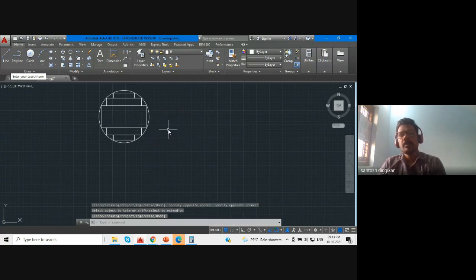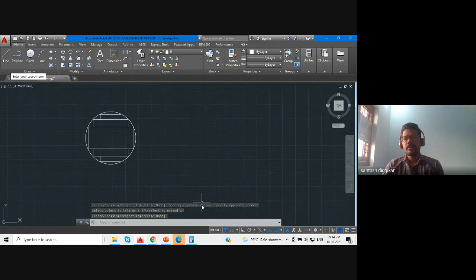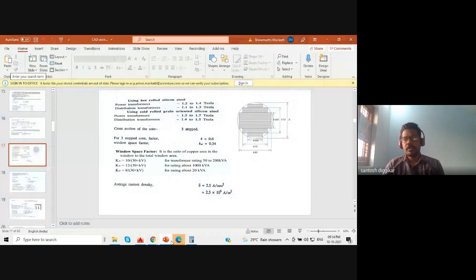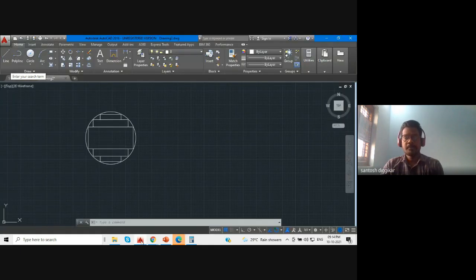So this is the 3-step core. This is a rule: the largest stamping is always 90% of the diameter of the circumcircle, the second largest is 70% of the diameter, and the smallest one for the 3-step is 42% of the diameter. So this is how we draw the three-step core.